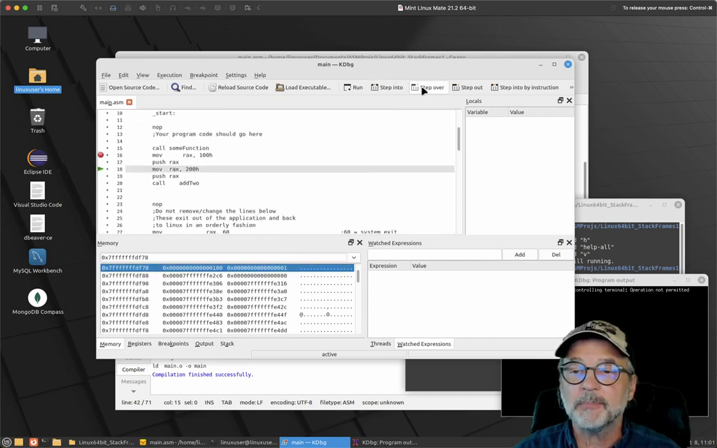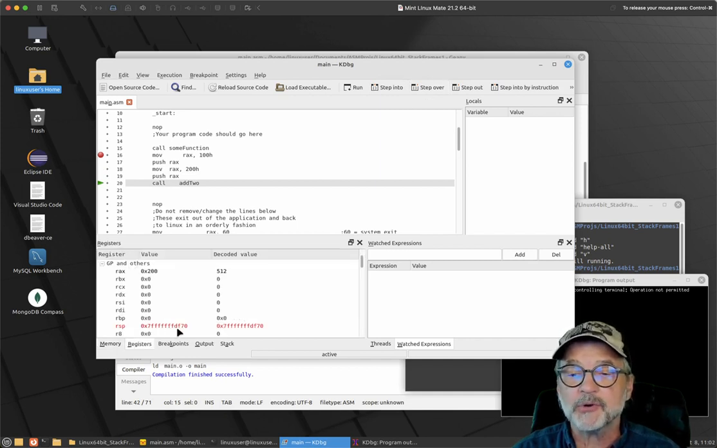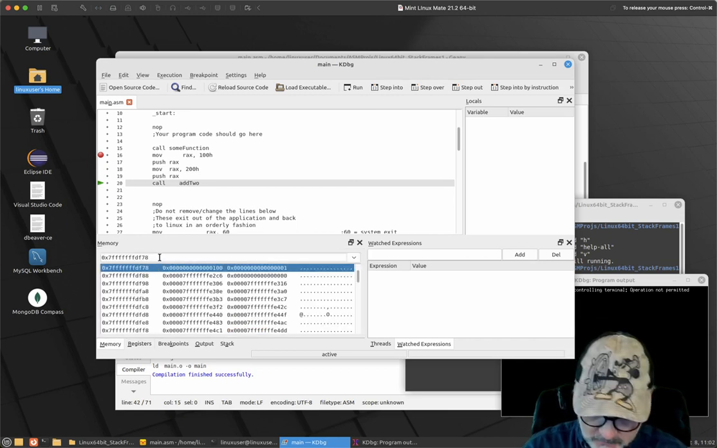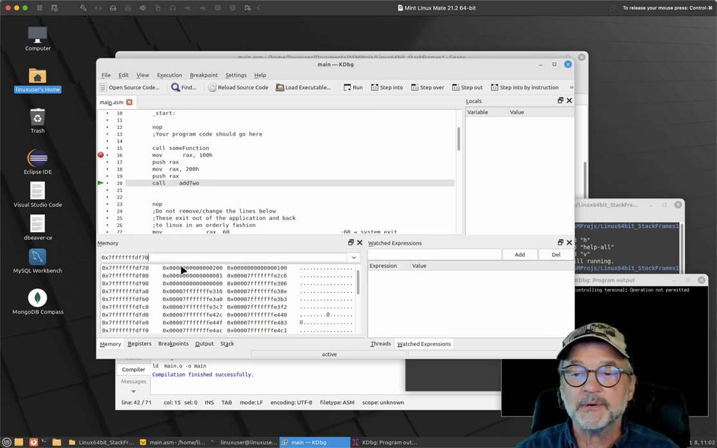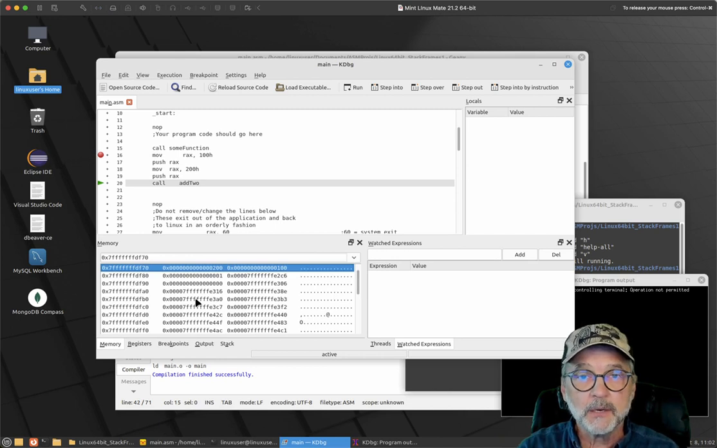Now we're going to move 200 into RAX. So we're going to say step over. We're going to push RAX. So I'm going to go over to registers, and the stack pointer is now DF70. So let's put DF70. And there's our 200. So there's our 2 arguments that we're going to send to our function. Pretty cool. They're on the stack.